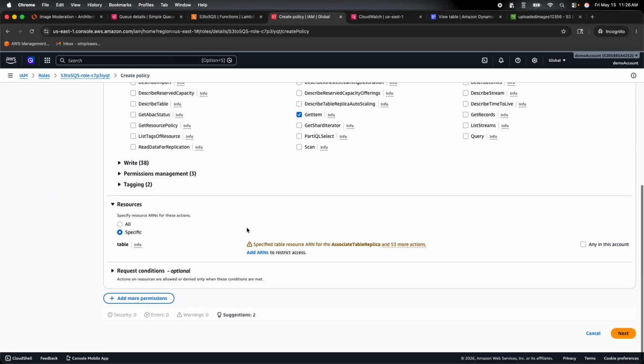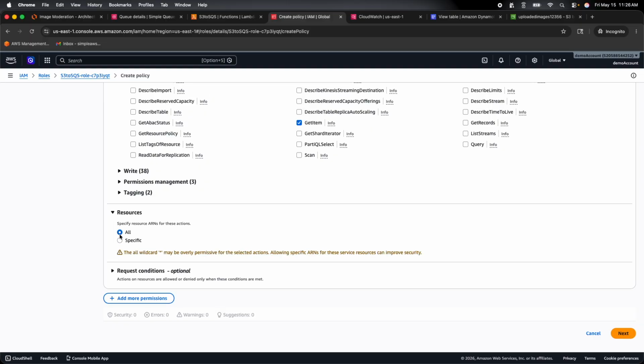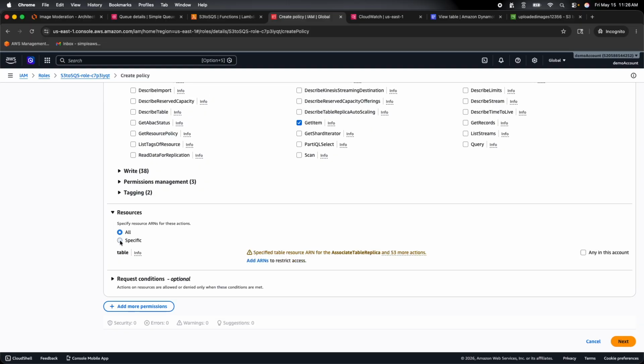Okay. And for the resource, we have to provide this resource. We can provide it for all of our DynamoDB tables, but that's a bad security practice because we should have the least possible privileges to any of our AWS resources. So by default, AWS asks us to specify an individual resource. So I'm going to do that.